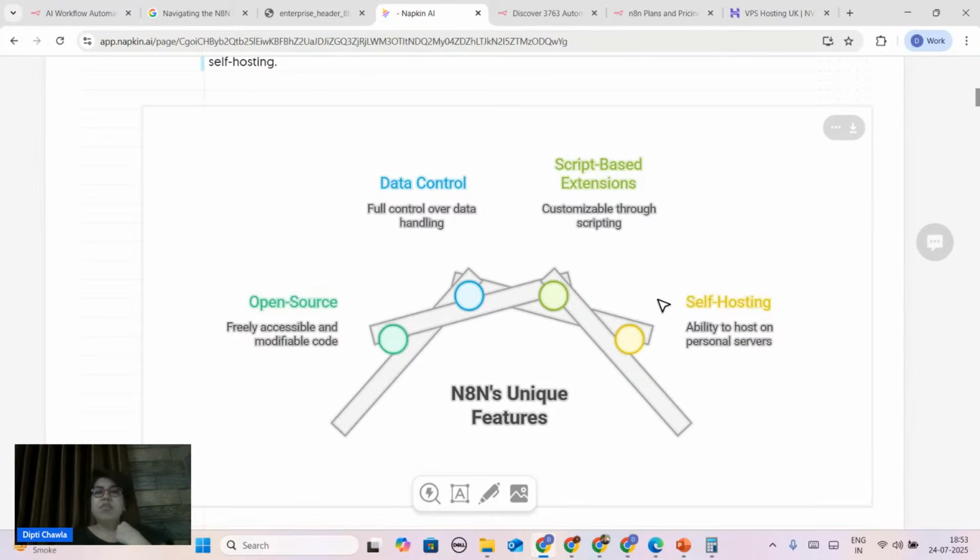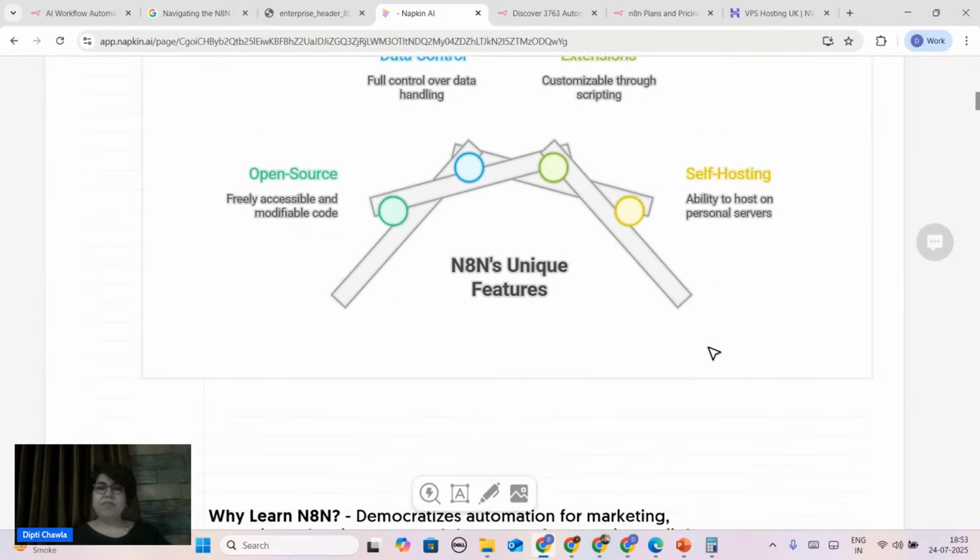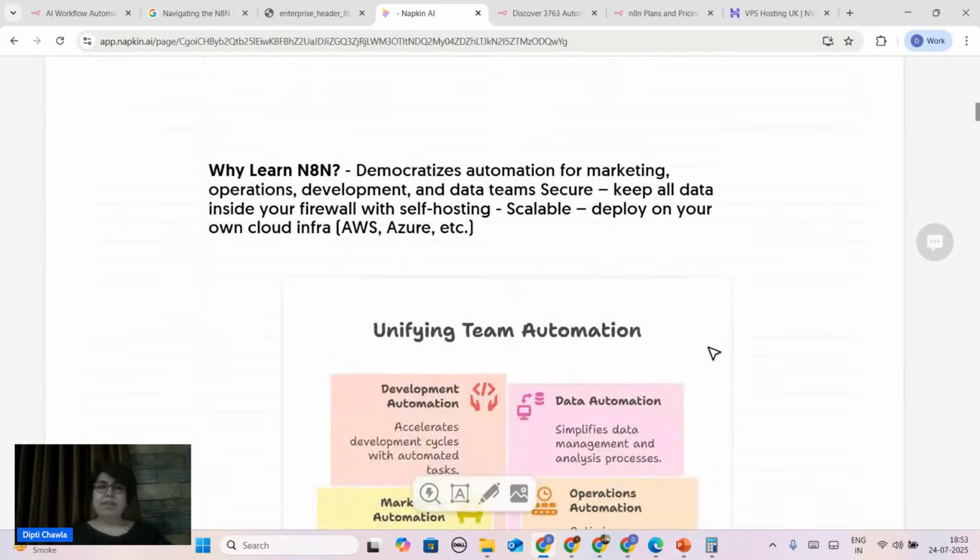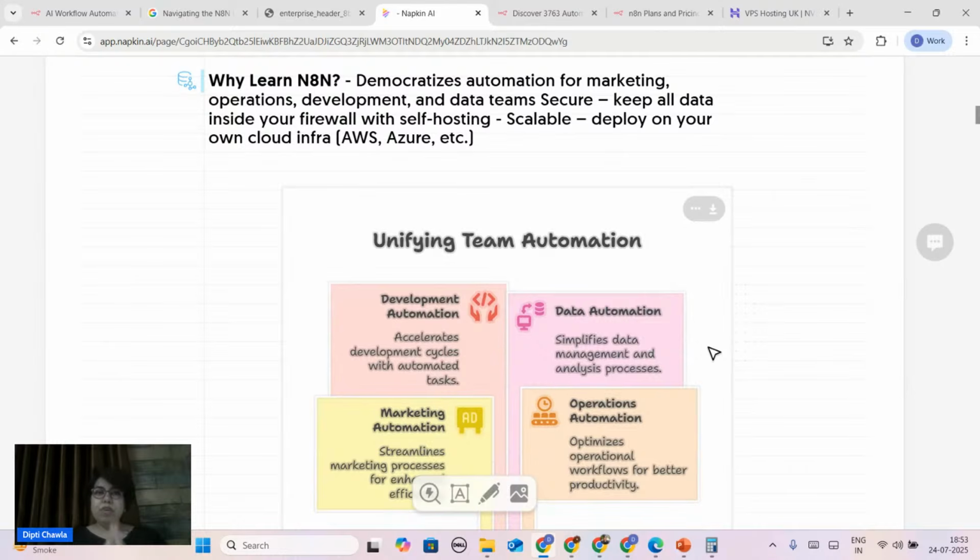Script-based extension: based on customizable scripts, you can build your N8N system, a proper workflow, proper credentials, and self-hosting, the ability to host on your own personal servers. Let's say I have my in-house server, or I have specific requirements, I can self-host. So these are very good benefits. Secondly, why N8N? It democratizes automation for marketing operations.